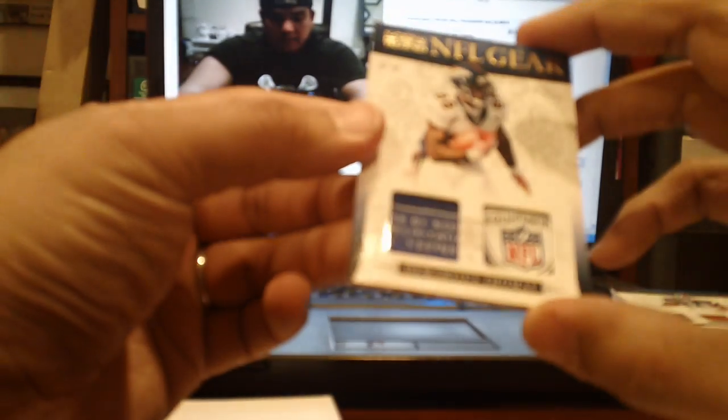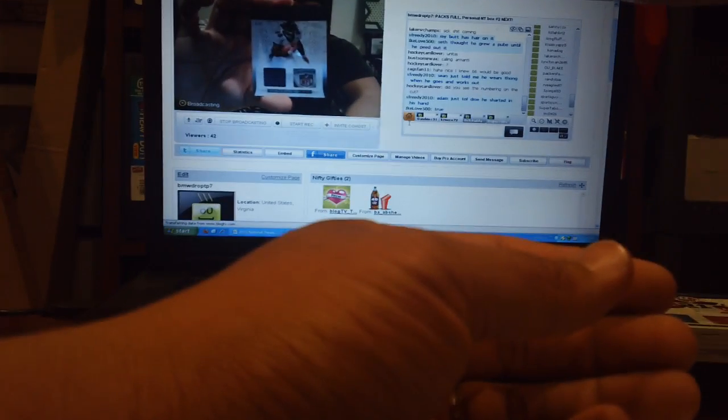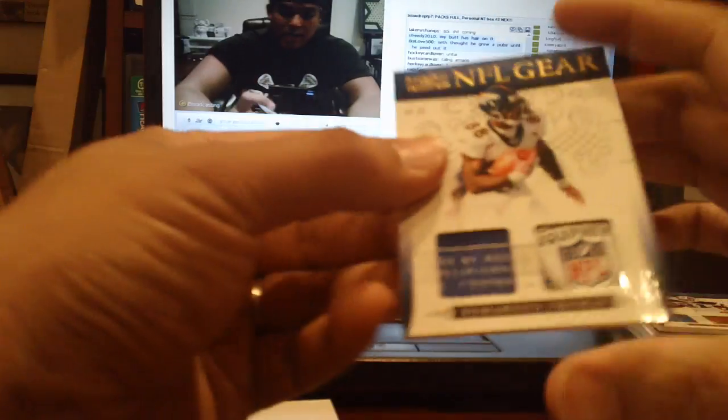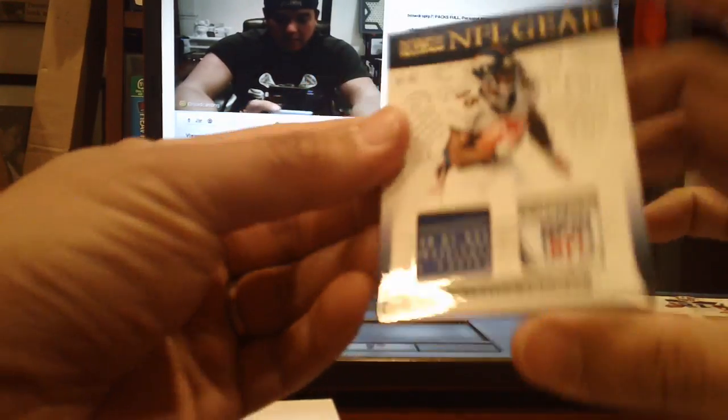NFL equipment. Oh, this one really sweet. Wrong Bronco, but 5 of 8 Demaryius Thomas patches on this guy. The NFL equipment and the Reebok patch. 5 of 8.